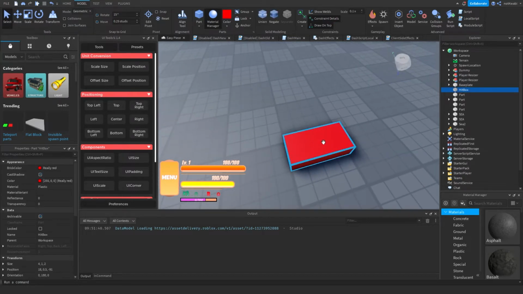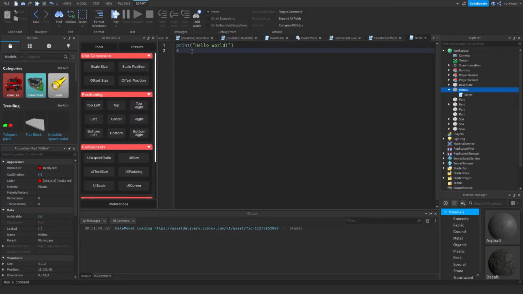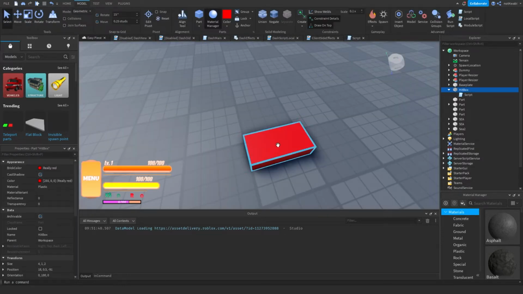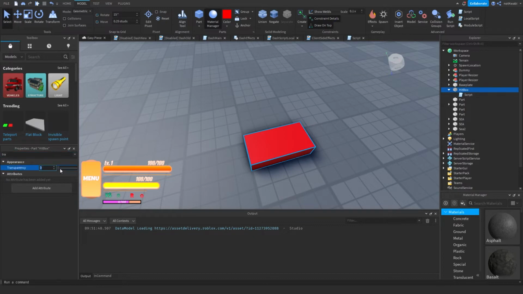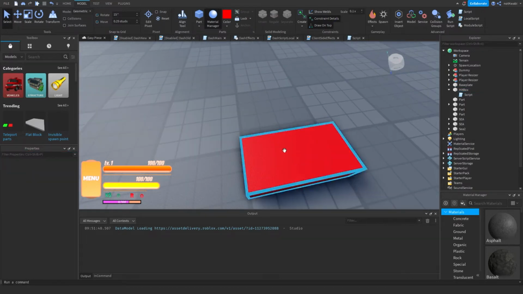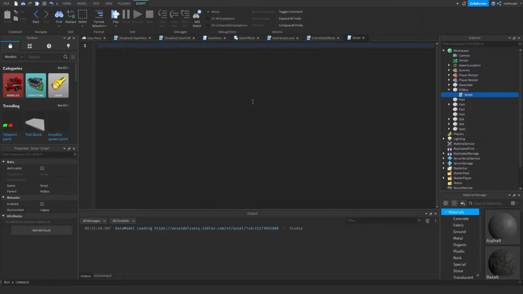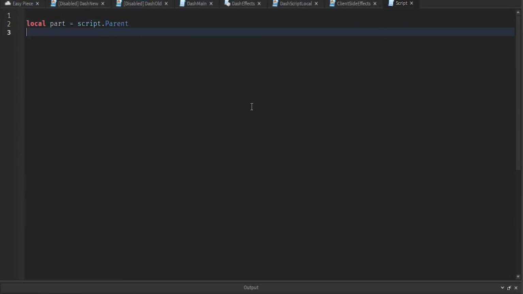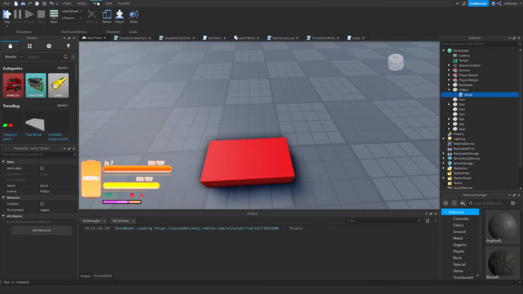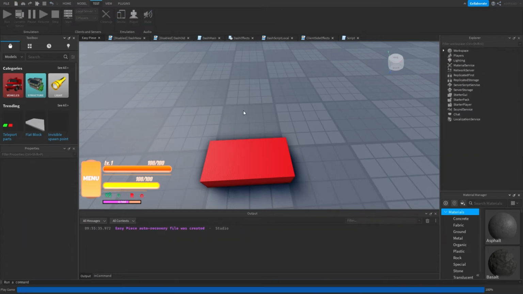Okay, let's add a script inside of it. And let me get rid of this right here. We're gonna go to here, and then we're gonna make this transparent. Or actually, no, we're gonna leave it. We're gonna make it transparent in the script. So in the script, you're gonna reference it: local part equals script.parent. We're gonna do part.Transparency equals 1. Okay, let's check that. It should be transparent.